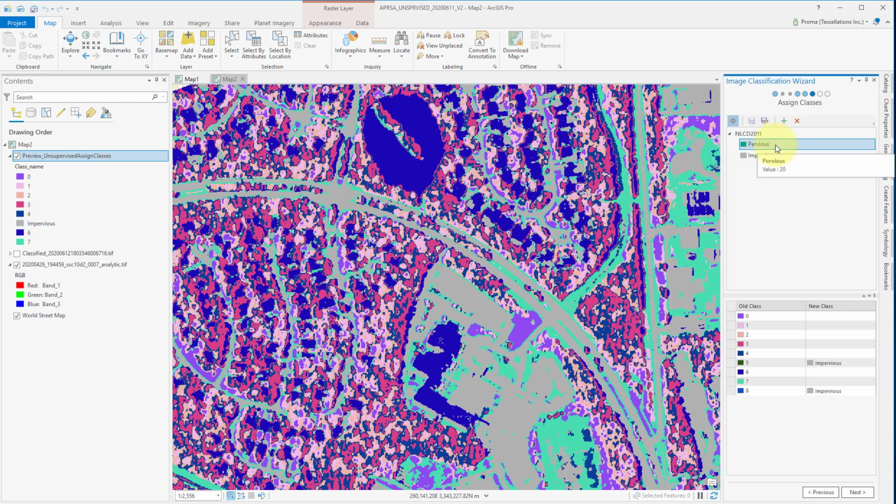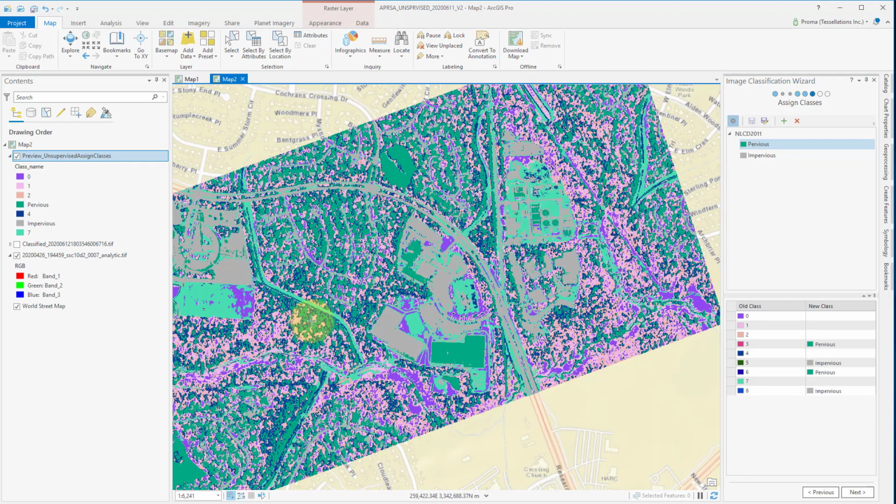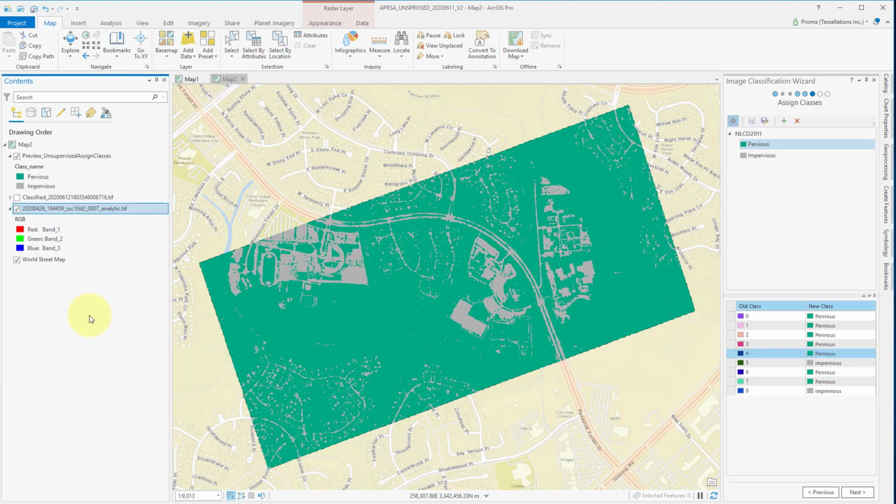Similarly, I can select the pervious class, select the Assign button. This one I know is a water body, so I'm going to select that. Similar to the impervious one, as I keep selecting different parts of the image as pervious, inside the image symbology, those classes have been grouped together as pervious. Here, I have finished assigning classes, and you can see that within this classified image symbology, we only have now 2 classes, pervious and impervious.